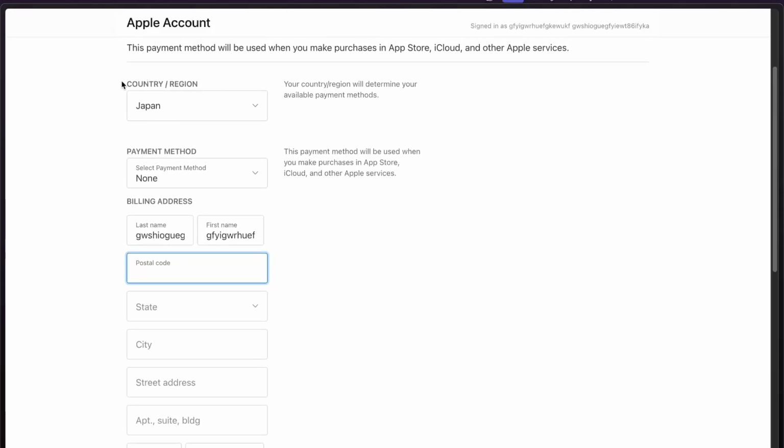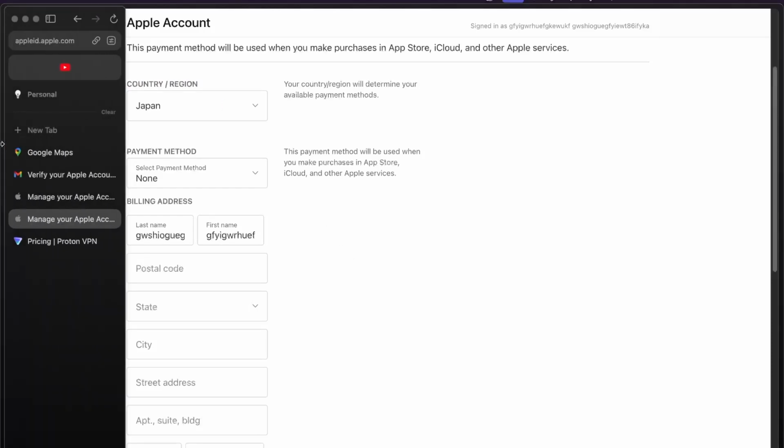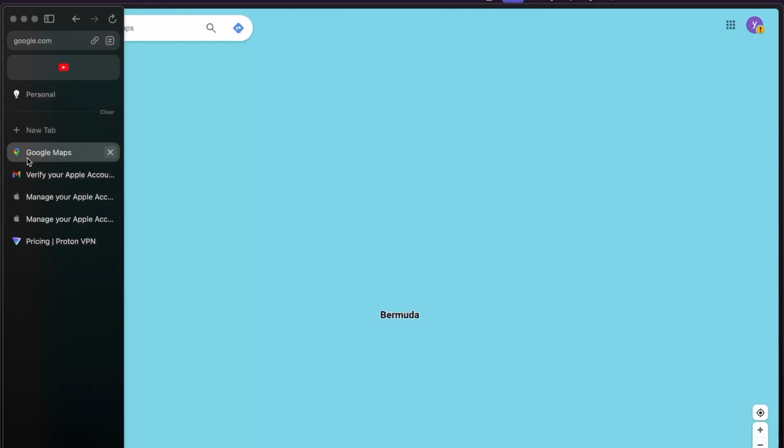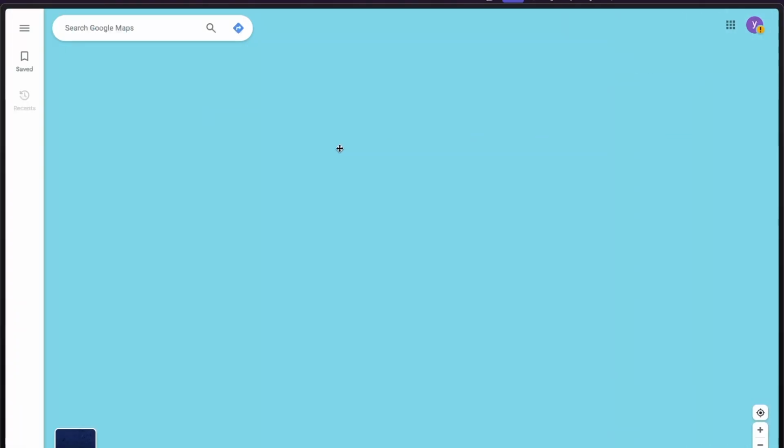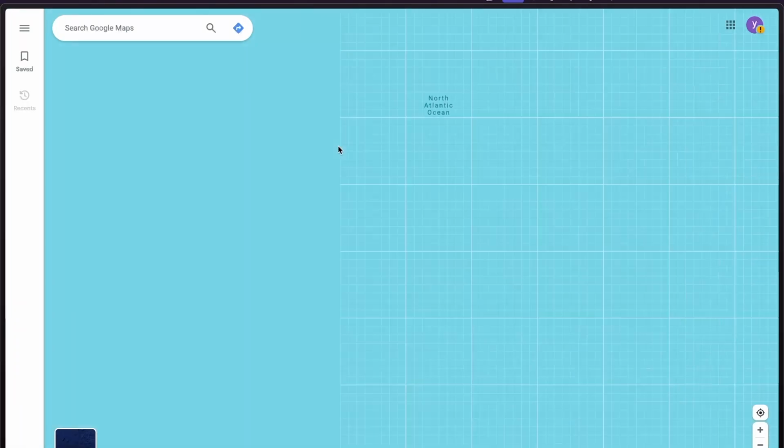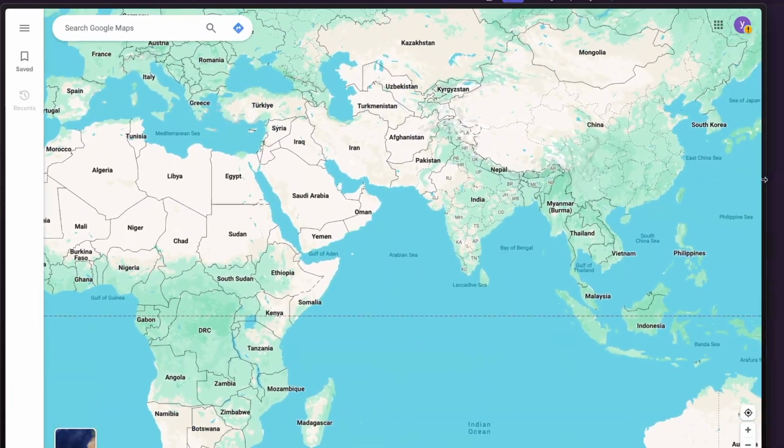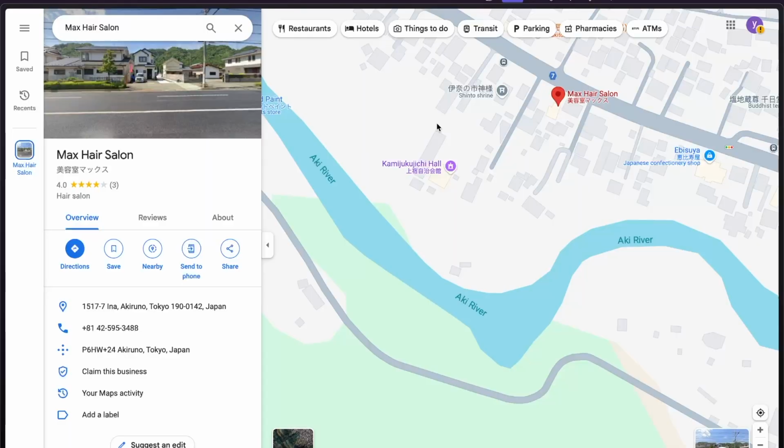And now, now that your country and region is set to Japan, you want to go to Google Maps. And next, you go to the place that you set your phone's location to be. So for me, it was Japan. So what you want to do now is, once you've got your address that you're ready to use, you want to copy.